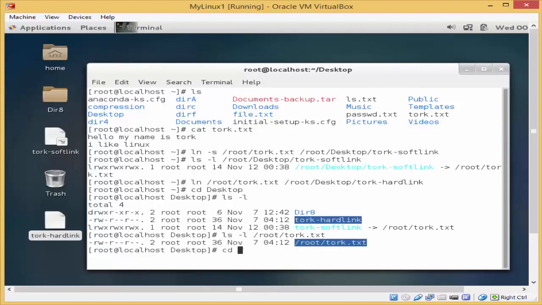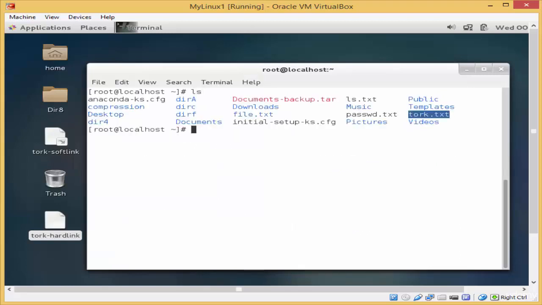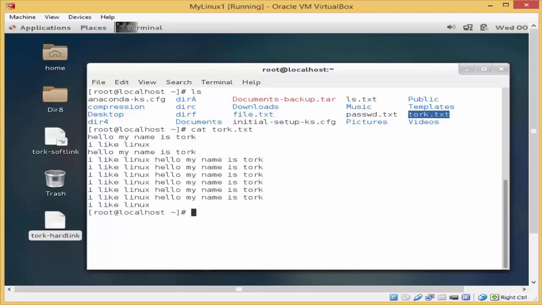I'll type cd and 2 dots to get back to the home directory and clear the page, then ls. And now I'll display the contents of the file by the cat command. I'll type cat and then torque.txt and enter. And as you can see, the changes have been applied to the original file.